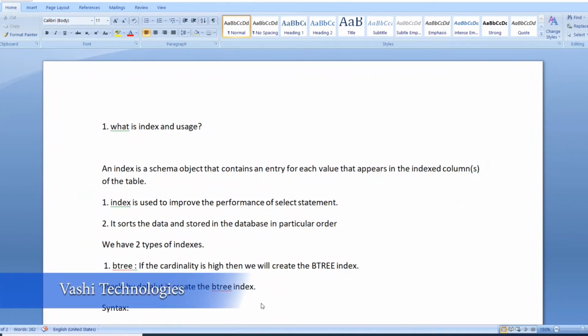We'll see one interview question: what is an index? What is the advantage of an index? What is the disadvantage of an index? An index is a schema object that contains an entry for each value that appears in the indexed column.